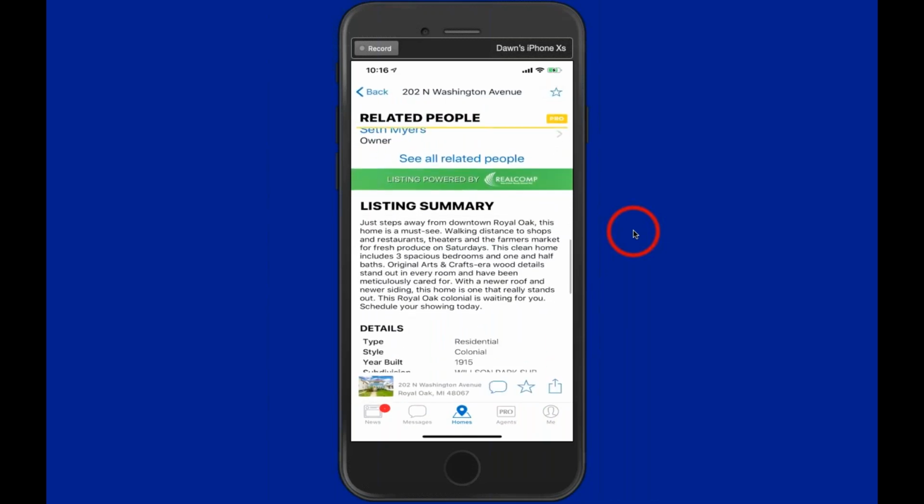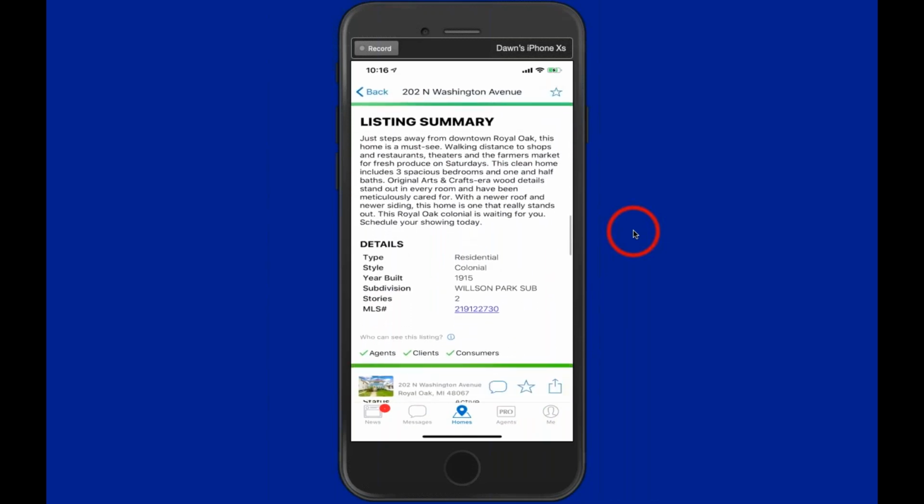Okay. The next section down is the listing summary. This is all public information. There's no yellow bar or Pro in this section. And it does give you who can see this listing right here.